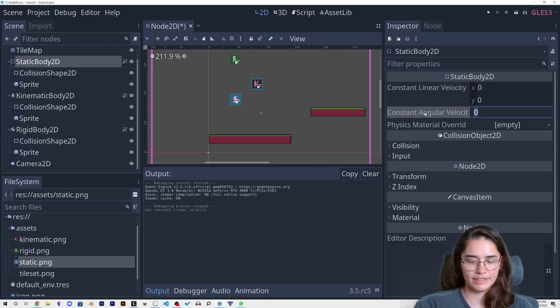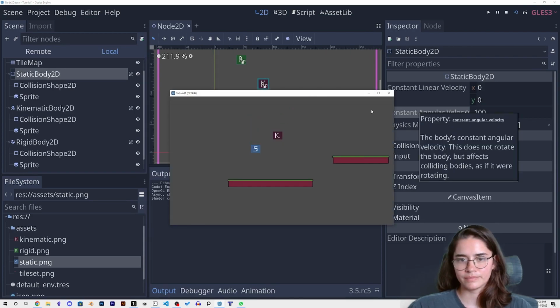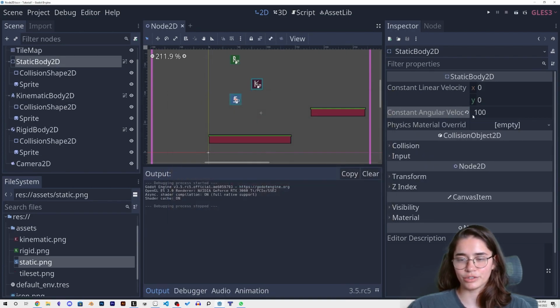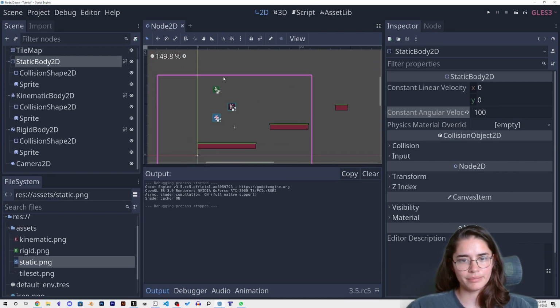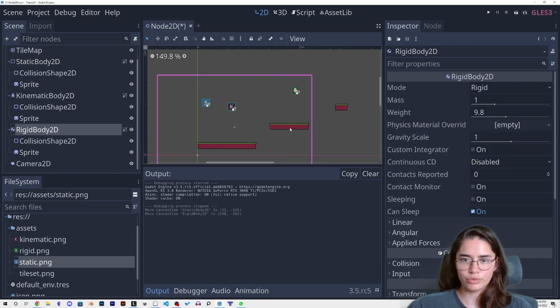What if we do constant angular velocity? This is what it looks like. It did a crazy angular velocity. Cool. So honestly, I would really recommend messing around with these. Let's look a bit more into this rigid body.